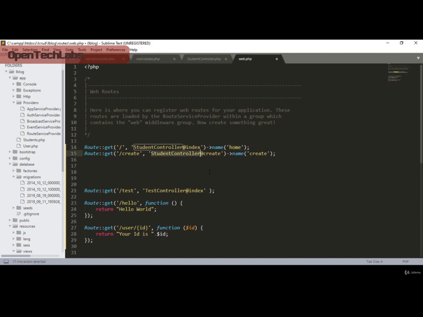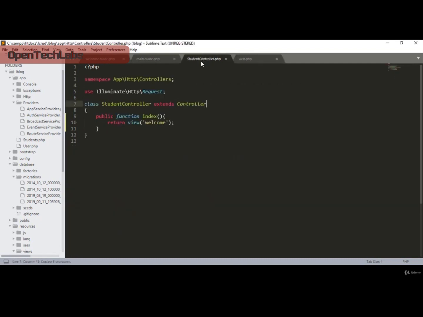So now we have to work in our student controller, and we have to create this method as a create method. Now go to the student controller here. I want to create another method. Here I define public function, and then our method name, create.